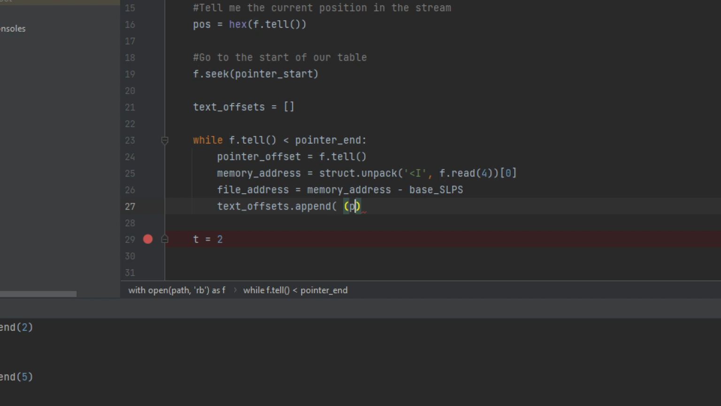Because every time you call read, it moves the cursor of the position in the stream. So if you call f.tell again, it gives you a new position. So pointer offset, and then let's call it file address. Since I'm using offset and address, I think it might be better to switch to only offset from now on, just to be consistent.